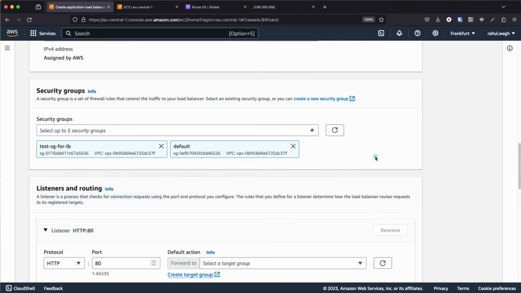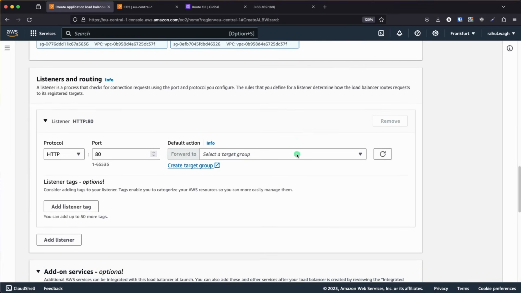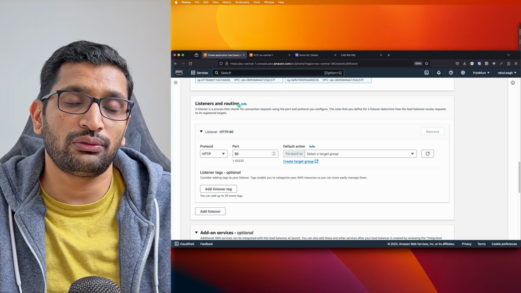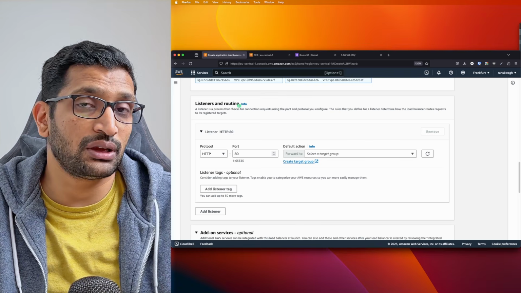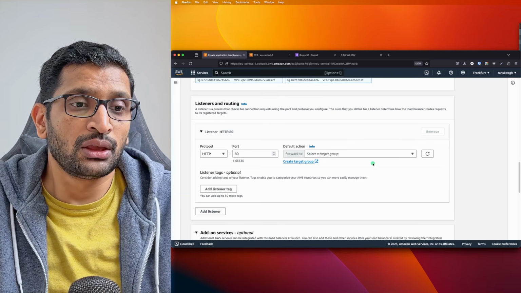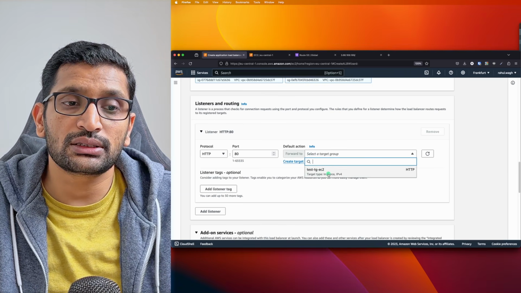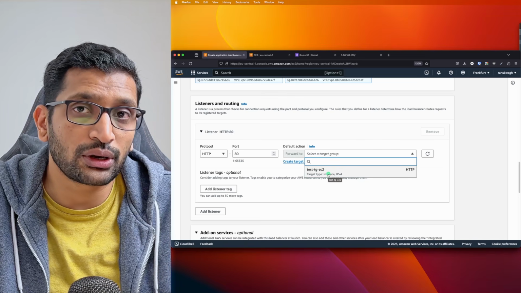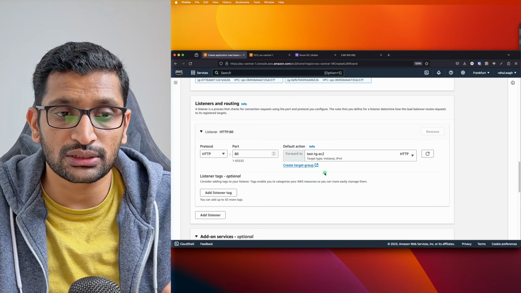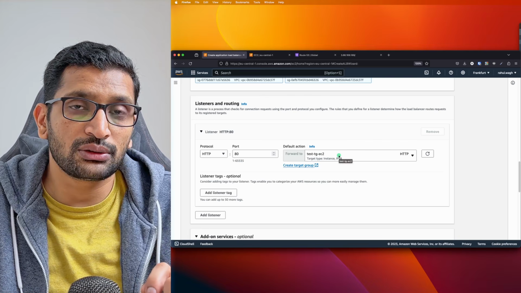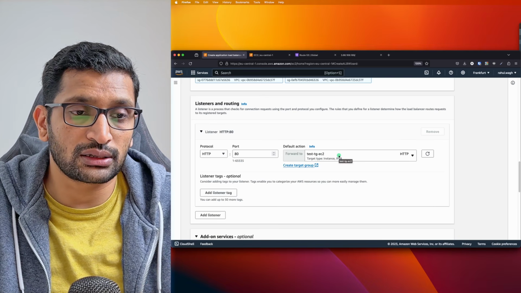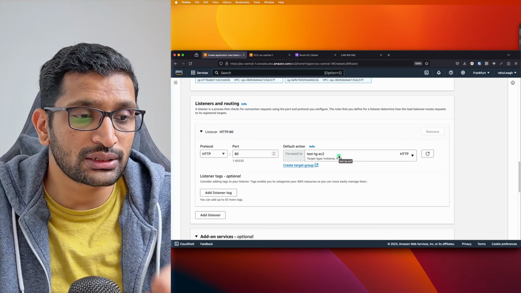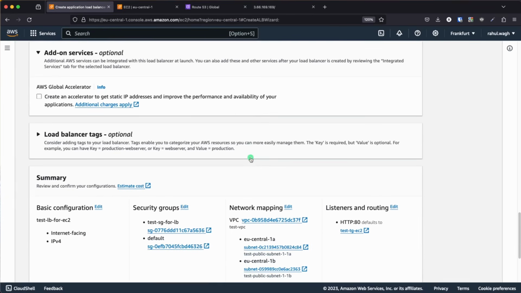So select this one, and the next thing is listeners and routing. Here we need to configure the target group which we created previously. In the drop down you will find the test target group, and inside that test target group we have already included our EC2 instance. So now our EC2 instance has been added as a target group inside the load balancer. Then move ahead and verify the details.